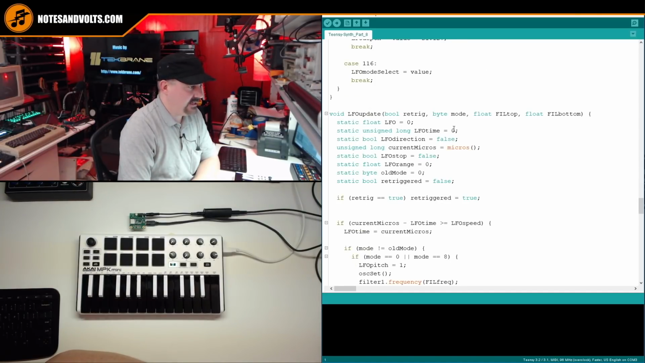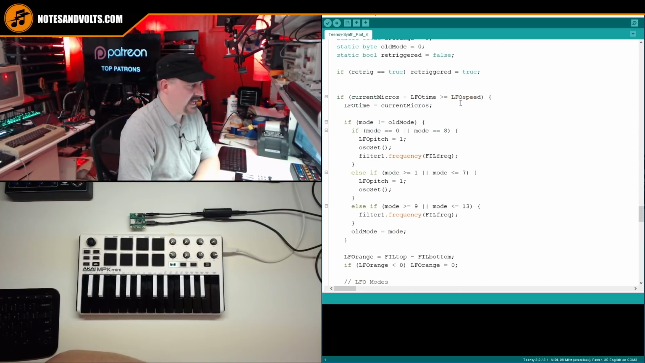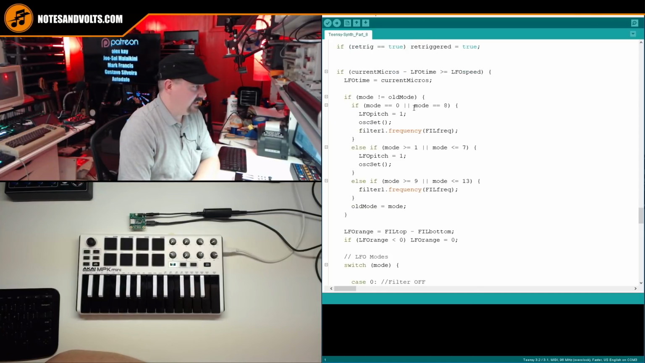Okay, so now we're ready to go. So our LFO update is called, our retrigger variable is set, our mode is set, the filter frequency top is set, the LFO depth bottom is set. Enough time has elapsed that we're going to update our LFO. And basically this part here is detecting if a mode has changed. So if the mode is different than the last time it was called, it's going to reset some things.